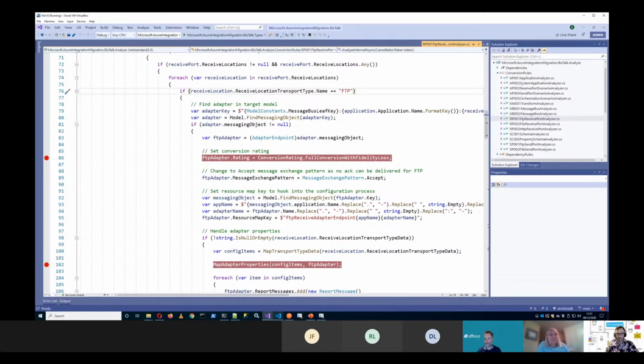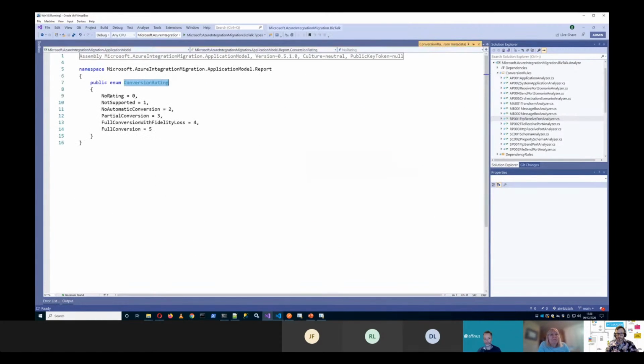So this is an enum, this conversion rating in here. And in there are a number of options, 0 to 5: full conversion, fidelity loss, partial conversion. If you've looked at the report, you'll notice that this matches the number of stars. And this is how the number of stars is worked out. So deciding what is supported is handled in this rule.